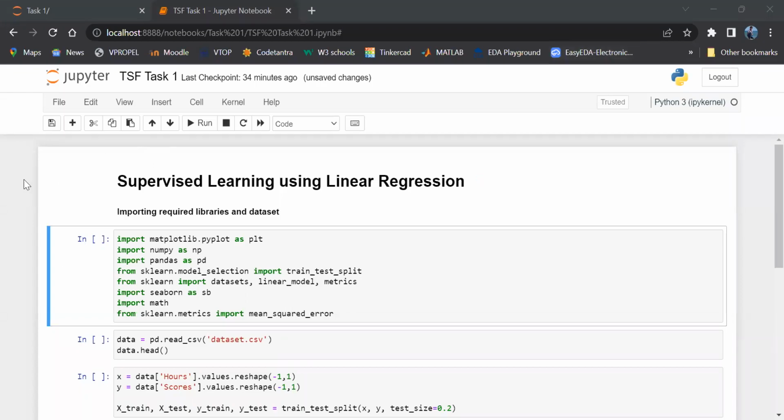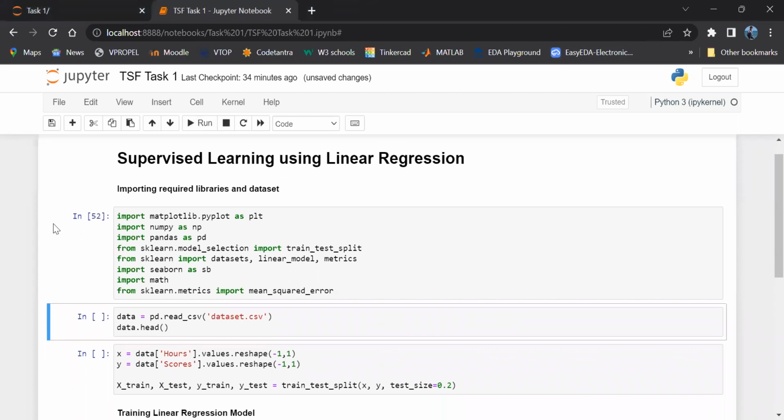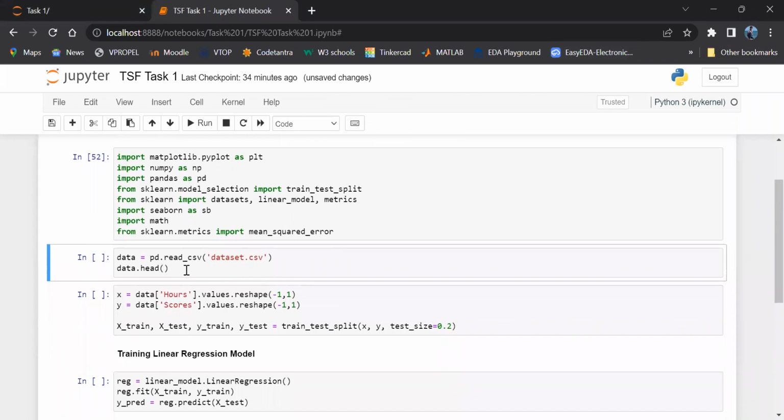Hello, I will walk you through the Python code for supervised machine learning using linear regression. First, we'll start by importing all the required modules. Now, I will be importing the dataset into Python using the read_csv command.